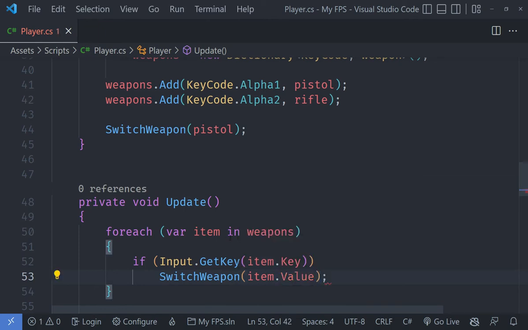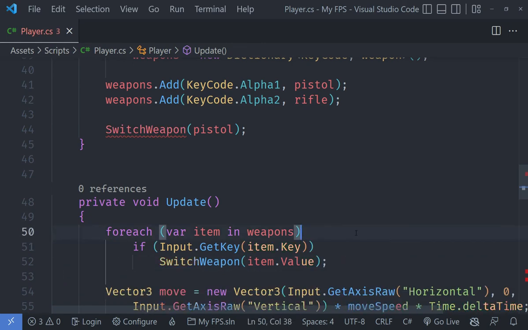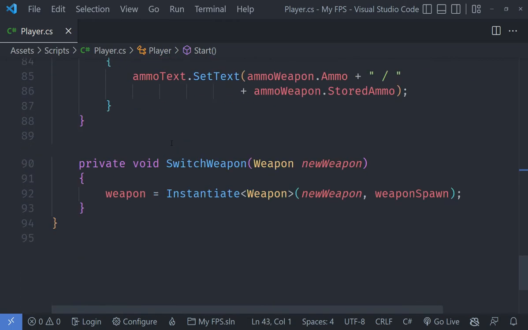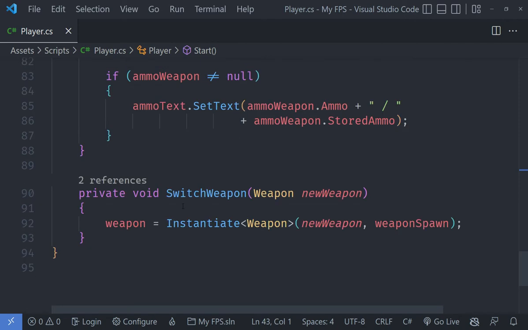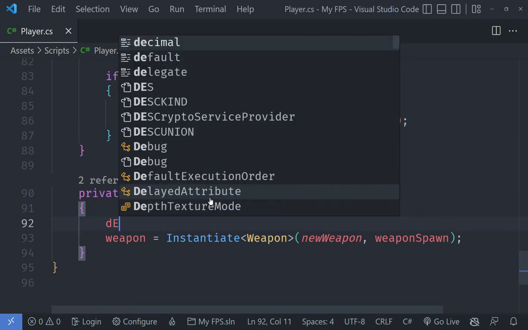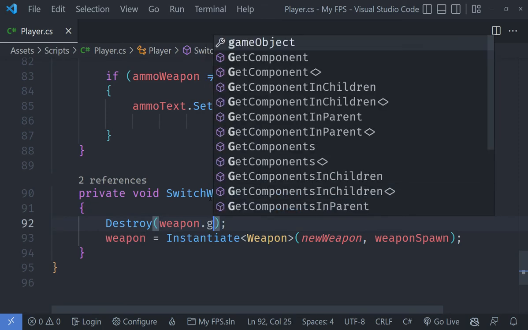And that is going to actually work. And we don't need these, come on, who needs that? Yeah, that's pretty interesting, and this should actually work. So let's go to ShootWhip, and based on what we are doing currently, we want to also destroy the weapon that we have currently got before we set it to a new weapon. Weapon dot game object.